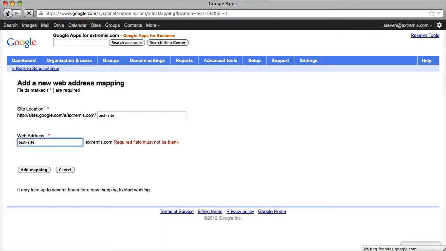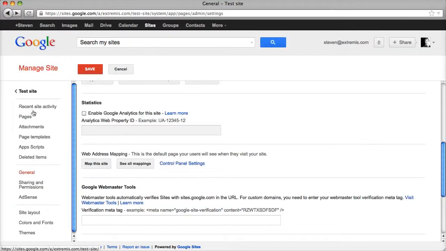The Manage Sites section of Google Sites allows you to customize your site's navigation with a simple drag-and-drop tool, manage attachments associated with your site, update or save your page template, or even get really custom by adding Google Apps scripting to your site.